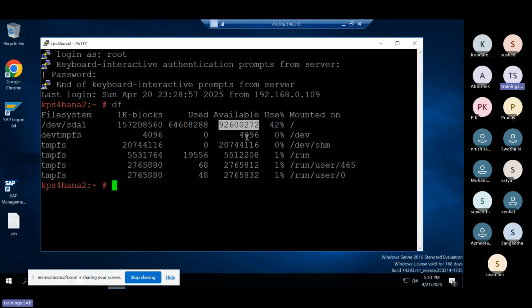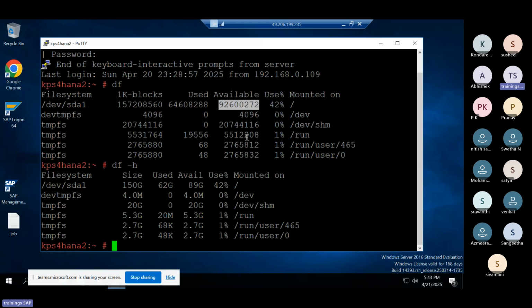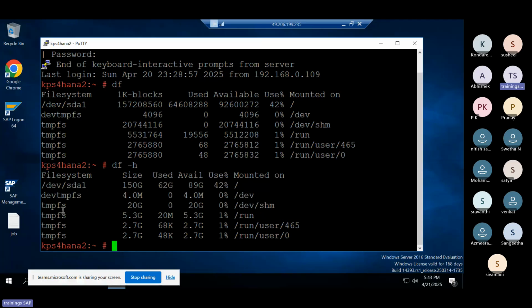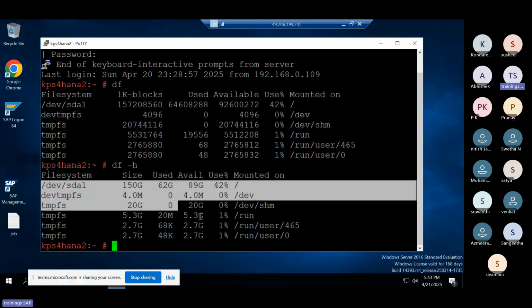Now with df -h, you will see it in a good format: what is the size, these are the file systems, the naming convention, and these are the mount points. Like in Windows we have the C drive, D drive, E drive, F drive, similarly here we have the file systems concept.